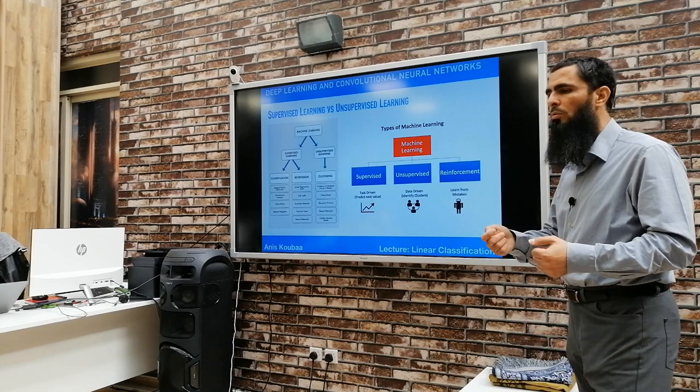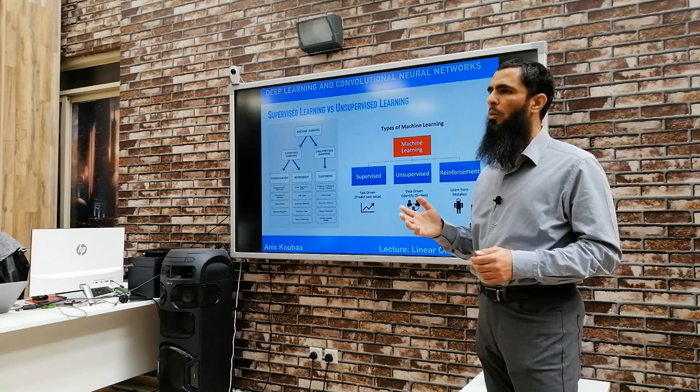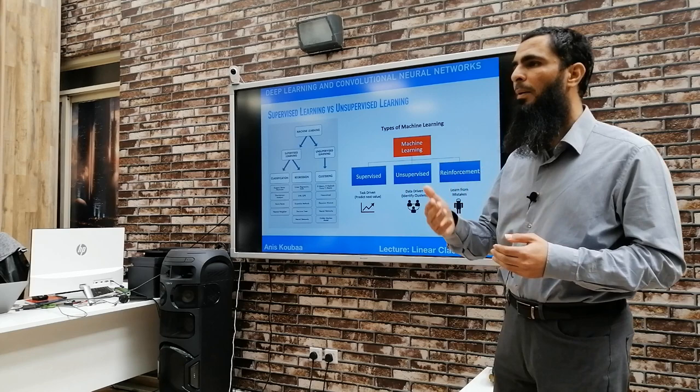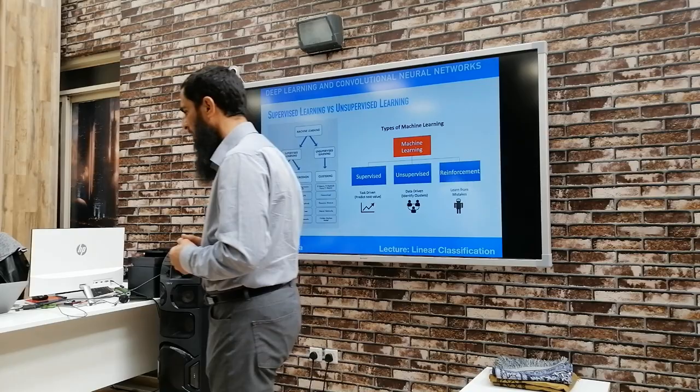And it's used also to teach robots. Now you can have some robots, for example, that are able to throw a basketball into the hoop, or play tennis. They learn by doing, by learning from the mistakes. So these are the differences between the three categories of machine learning.